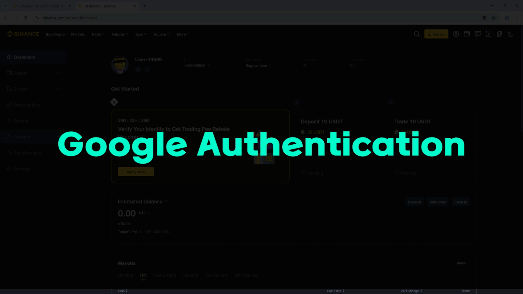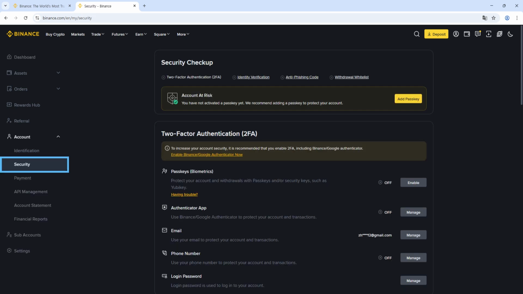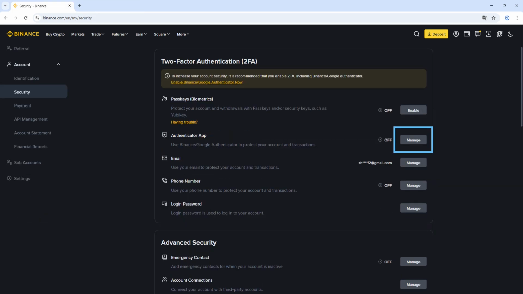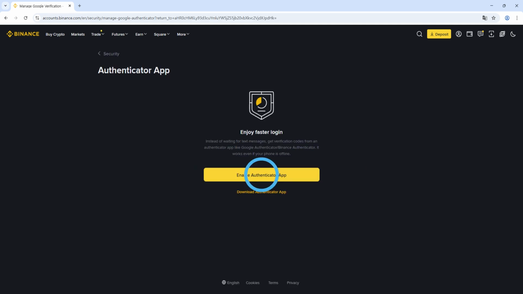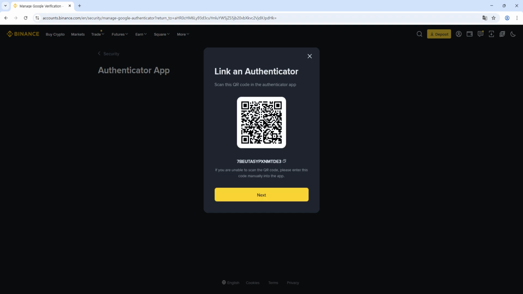Now let's improve the security of your account by enabling Google Authenticator. Open the account menu. Then go to the Security section. Select the Manage option. Enable the Authenticator app feature. Enter the security code sent to your email or phone. A QR code will then appear on the screen.